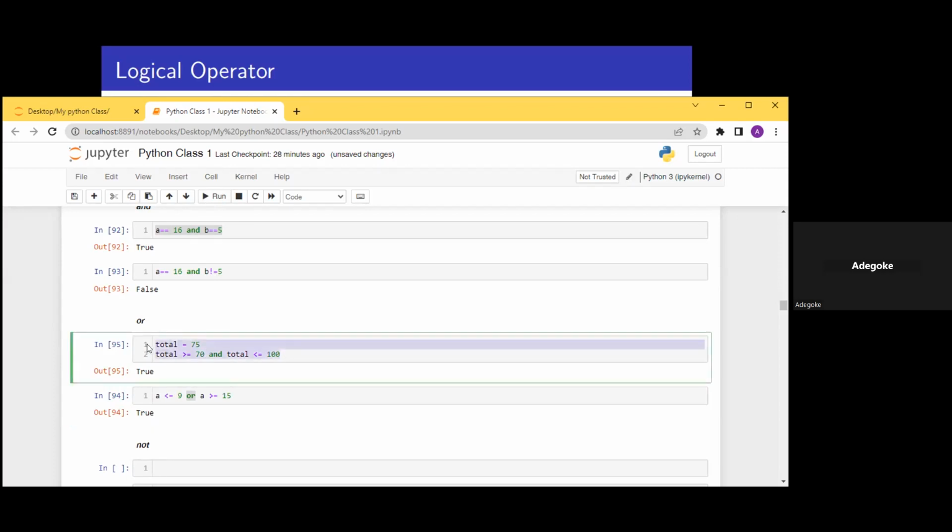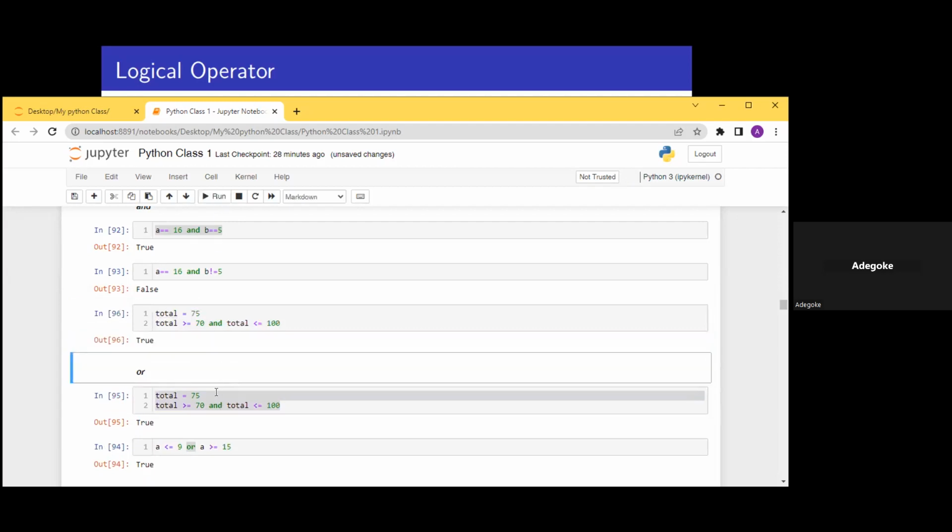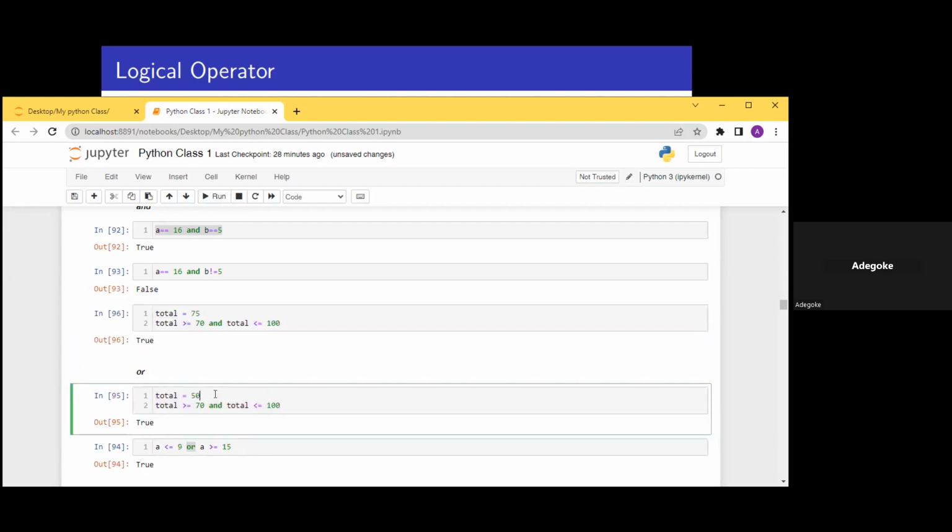So let us now add another. Let me put this at the top here. So now if I have my total to be 50 and I use the or statement, total is greater than 70, or is total less than or equals to 100. Let's see what we are going to have there, which is still true. My total is 50, greater than 70? No, but total is less than 100. Total, which is here, is 50, and 50 is less than or equals to 100. So that is why we have true in this statement.